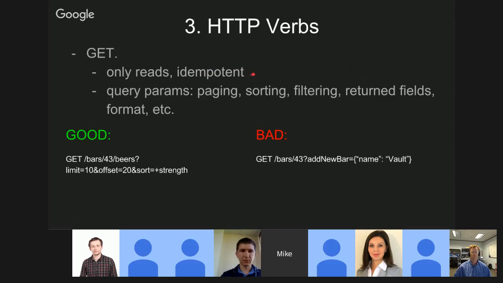It's idempotent. That means that every call of this method, the GET method, always gives the same result. For example, I can call the GET request 10 times, and 10 times I get the same result. Of course, if the resource wasn't changed while I'm calling this GET request.